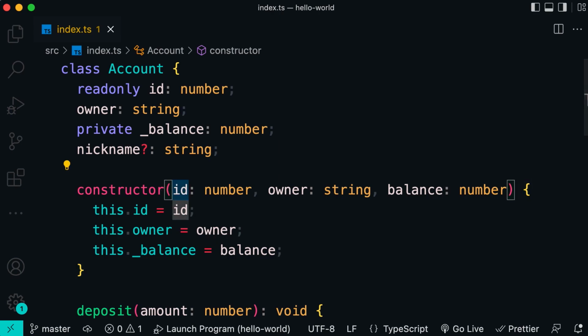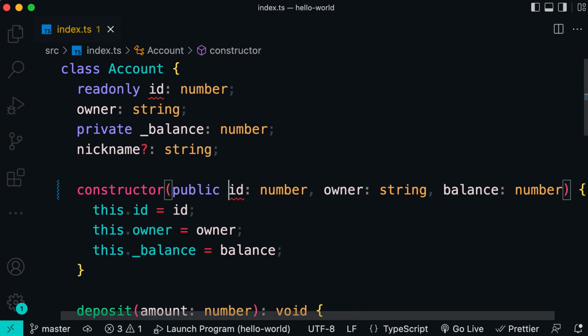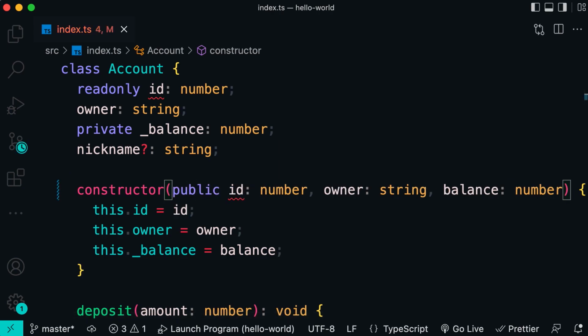Over here, when we declare this parameter, we can prefix it with an access modifier like public or private. And this tells the compiler to create a property by this name and initialize it in one go. So now we can comment out this line and the initialization code. The compiler will do this for us.